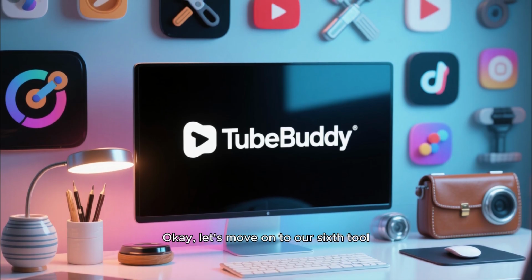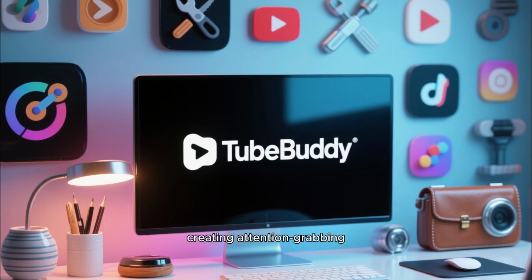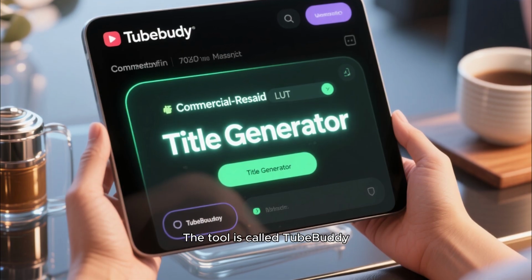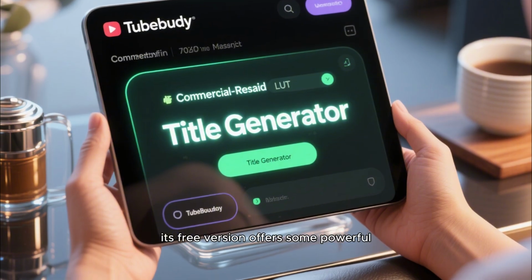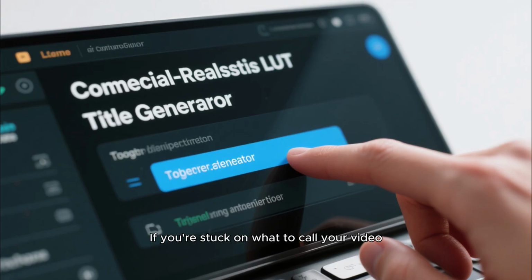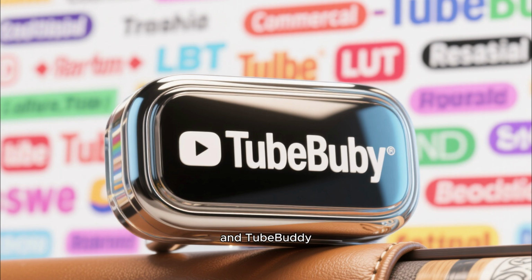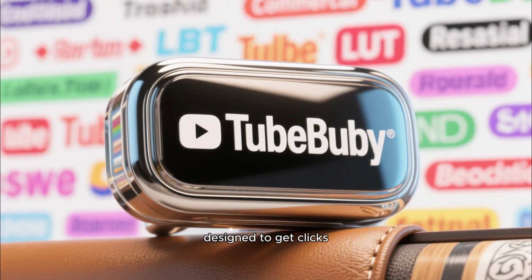Okay, let's move on to our sixth tool, which tackles one of the biggest challenges for any YouTuber, creating attention-grabbing titles and thumbnails. The tool is called TubeBuddy. While TubeBuddy has many features, its free version offers some powerful AI-driven tools. One of the best is the title generator. If you're stuck on what to call your video, you can input your topic, and TubeBuddy will suggest a list of catchy, SEO-friendly titles that are designed to get clicks.